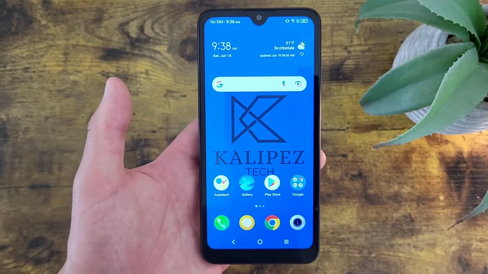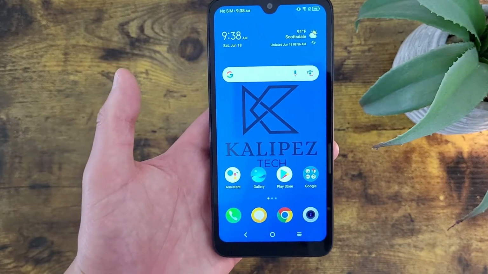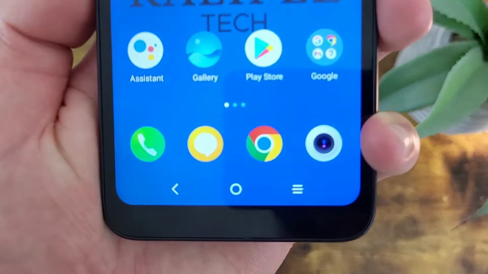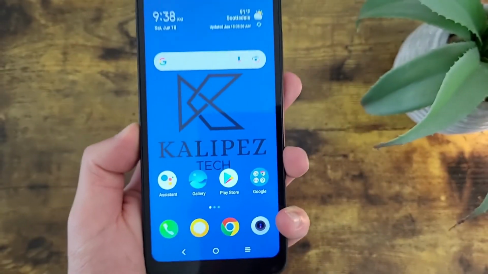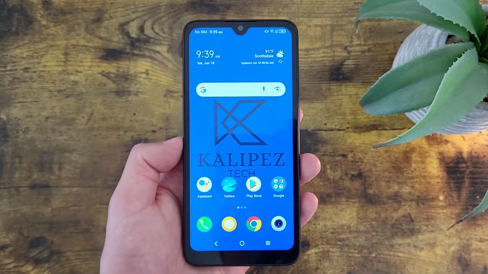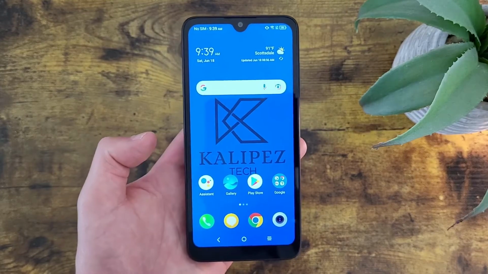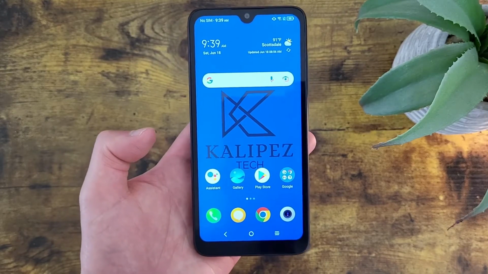So as you can see, when it comes to system navigation, there are definitely several different options here. I personally like the button navigation the best on this phone, but if you haven't already, I definitely recommend giving all of them a try because at the end of the day, it's really going to come down to personal preference. So definitely play around with them and see which one you like the best.